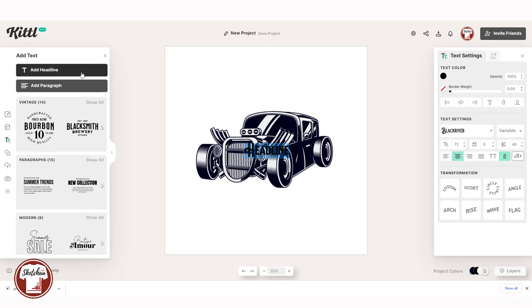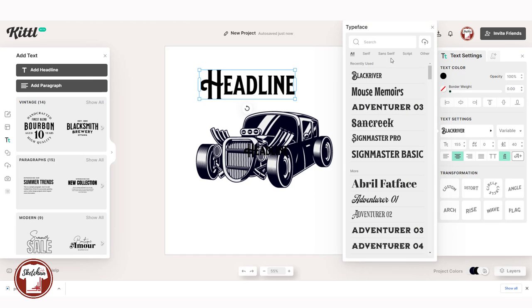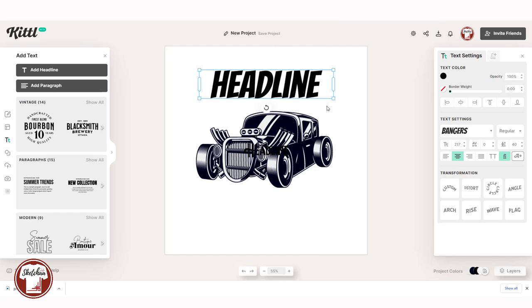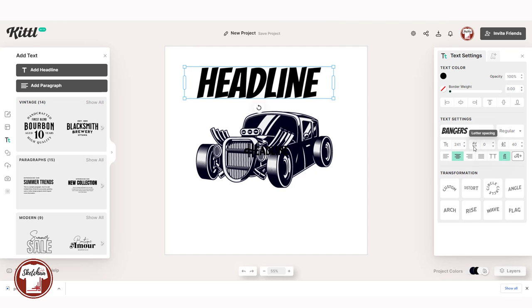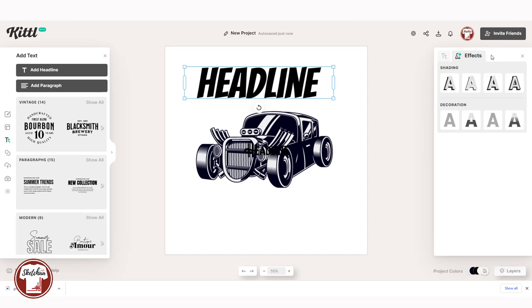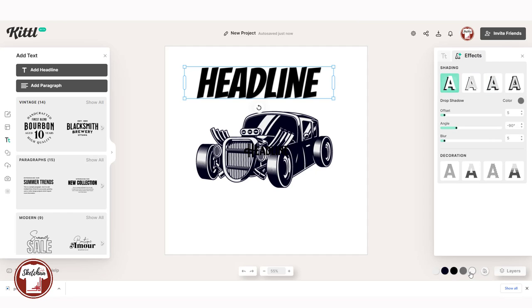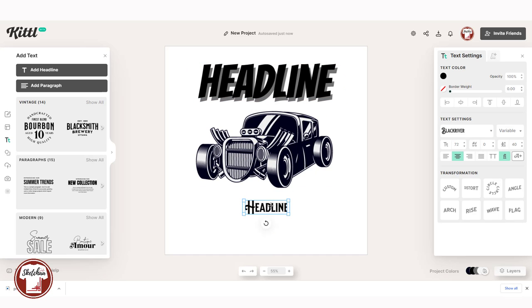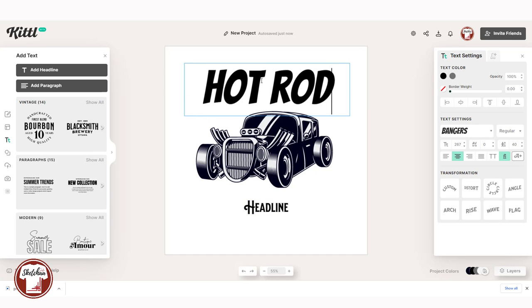Now, let's add some text using the Text tab. On the right side, you will find the text settings, where you can find all the features related to the text. Let's start by changing the font. I will change the text effects by pressing the effects sign at the top. I choose one of the shading options. You can play with the shadow settings until you find something you like. You can change its offset, its color, and even its angle. I will add my headline text and change the font again.